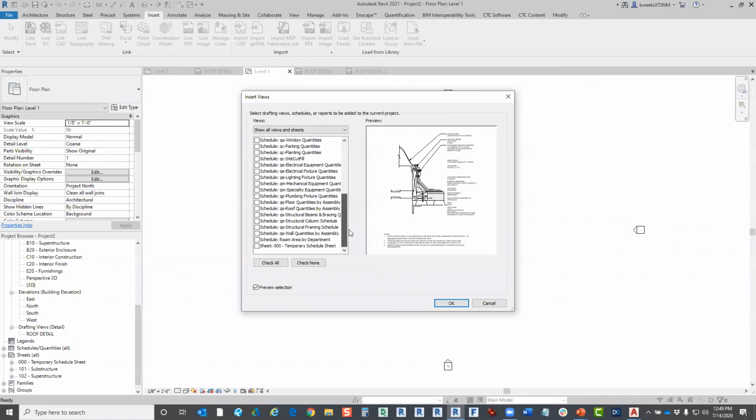And I mean, you can also, with this insert views tool in Revit, you can also import schedules from other projects, drafting views, sheets. There's a lot of different things you can do with the insert views. I'm going to go ahead and click OK.